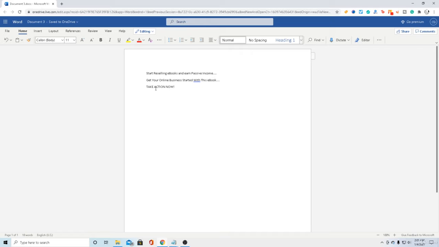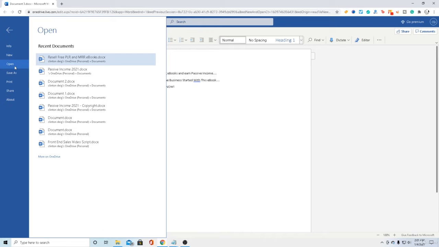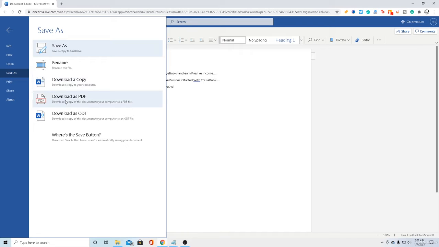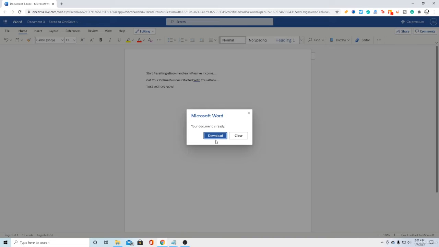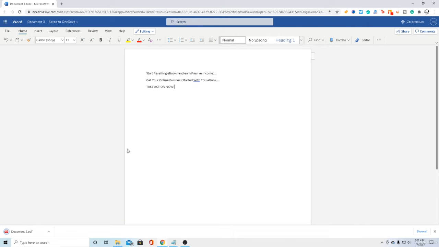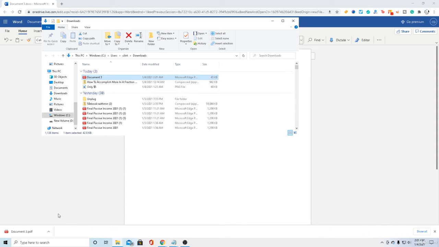So, alright, so we got that all typed out. We're going to go over here to File, and we're going to go to Save As, and we're going to go to Download as PDF. Alright, so once it says your document is ready, you're going to click Download. Alright, so we'll wait for it to download down here. We'll go right here. We'll go Show in Folder.